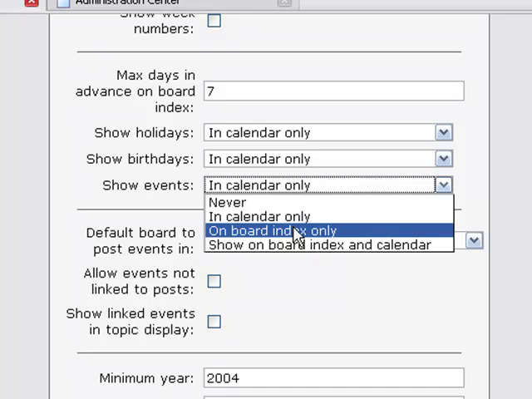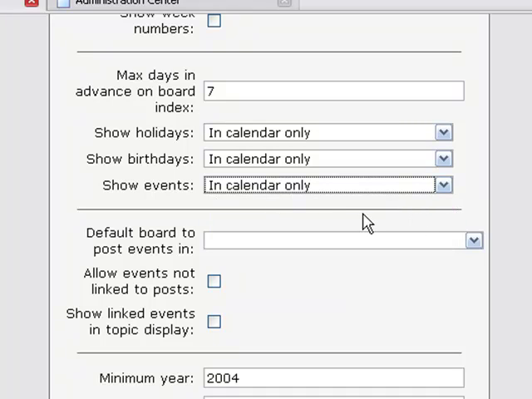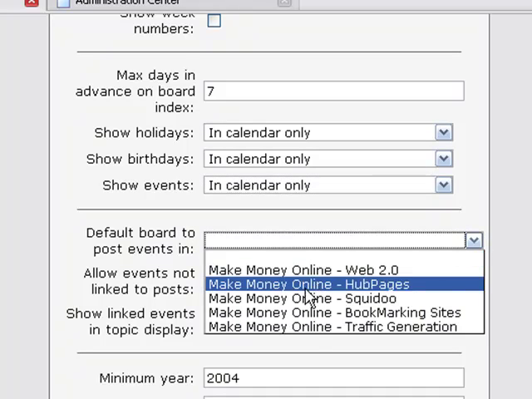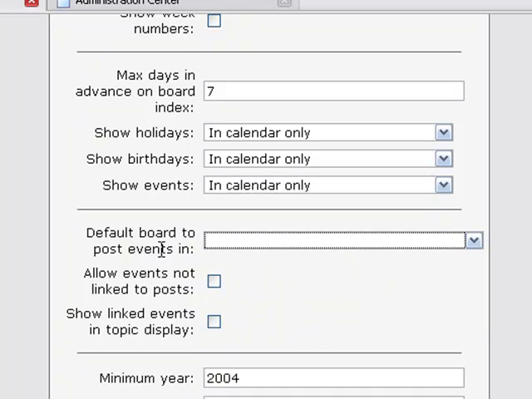Now, the board index, we have not created an actual category or a board for the calendar yet, or for events within the calendar, which is something that would be a good idea because default board to post events in, we don't have one yet, and it would be a good idea to have like a calendar board or an events board, and it'd be simple to create. Just if you aren't familiar with how to create a board or a category, zip on back a video or three and check out that one on how to create a board within a category.